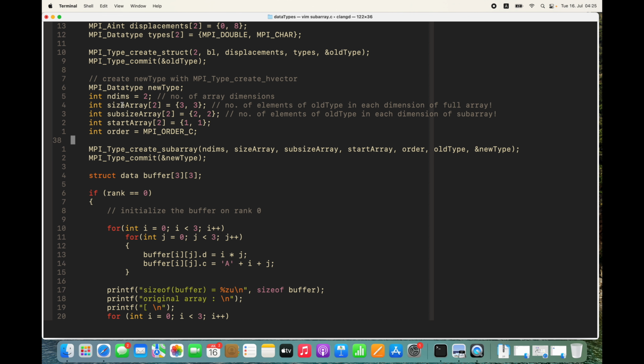two-dimensional array, let's say. And then the size of array is going to be a 3x3 array. And then what we try to do is to take a subsection, a subarray of 2x2 from that 3x3 sort of array. And then the starting index is 1 and 1. So we're going to start from the middle of that 3x3 array, the full array. And the order, we're going to use this MPI order C. That's the row major one.